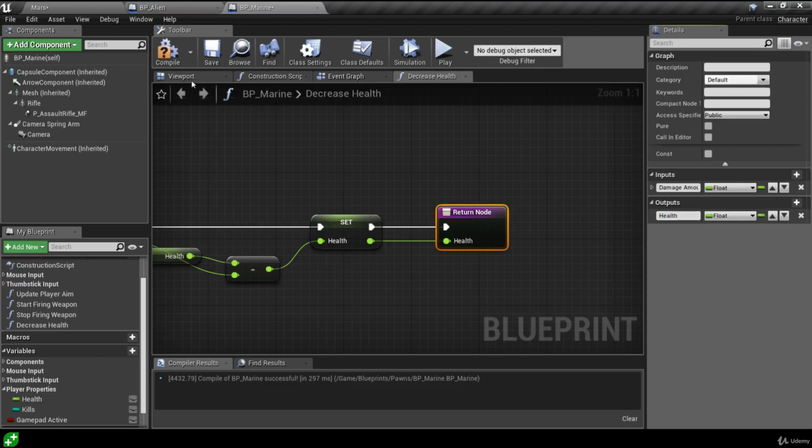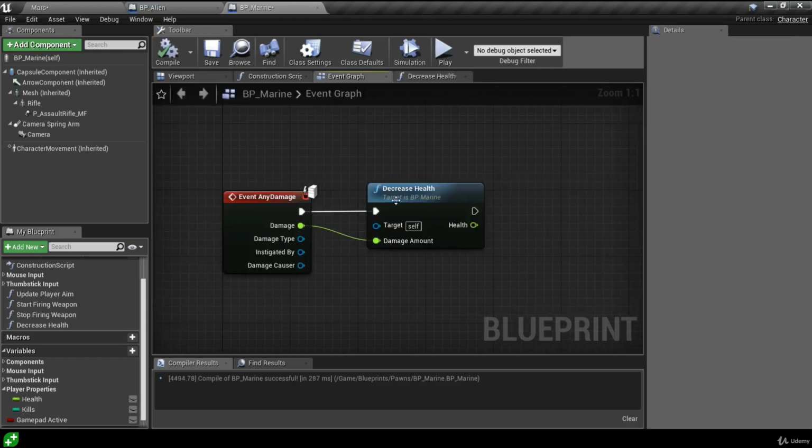So now if we hit compile and come back to the event graph, we can see that anytime we damage the player, we decrease the player's health, but we also get the new health on the end of this decrease health function. This is going to help us check if the player is dead.